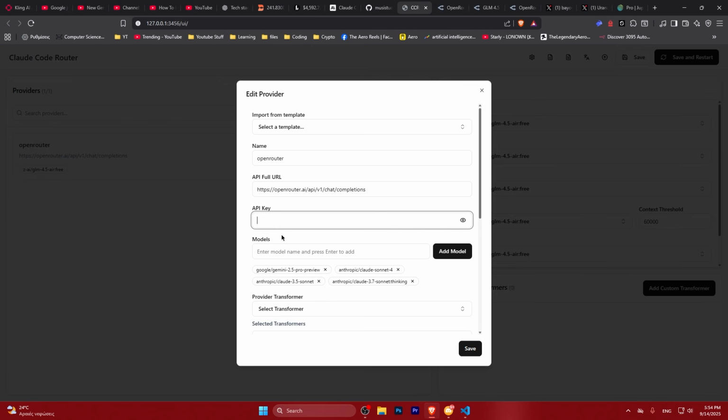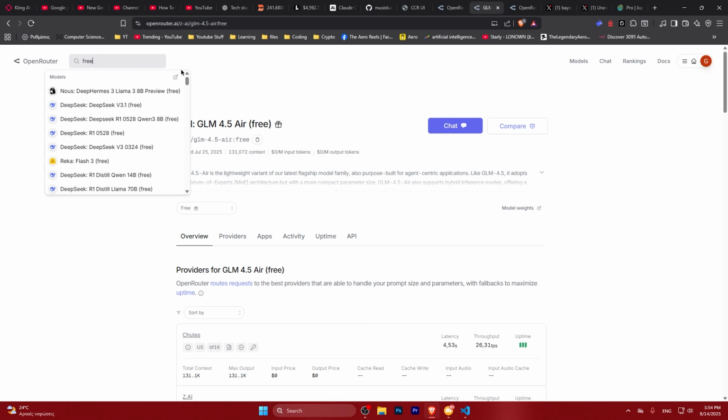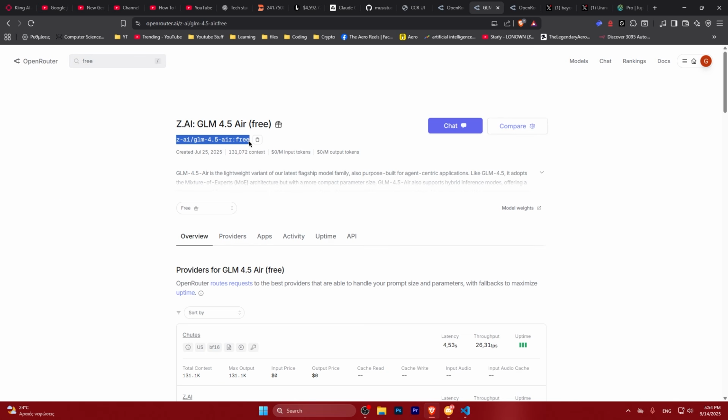Get the API key, place it here, and on models here, you want to remove all of these and add a free model. For example, GLM is free. To find free models, you can do it pretty easily through the free search tab. So you type free and you find a variety of free models which you can connect. Then you want to copy this, which is under their, let's say, title. This is like the ID of the models.